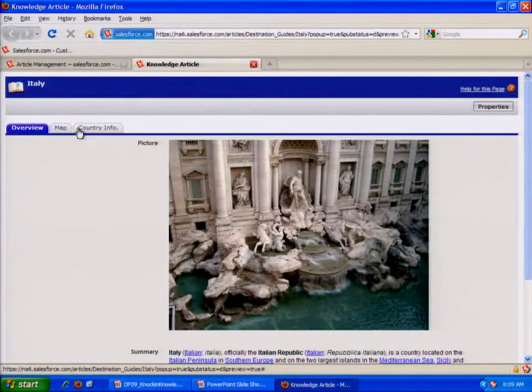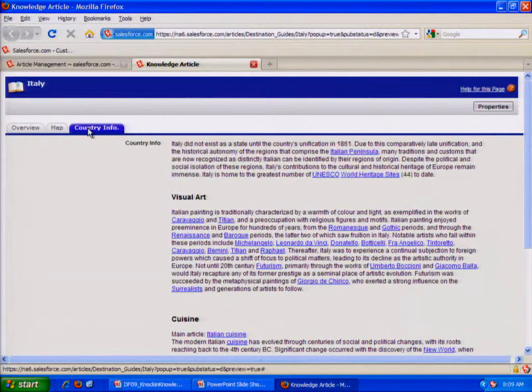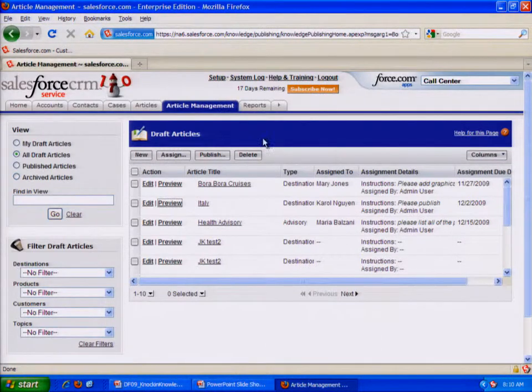When this article type was created, we specified the layout, the new sections, and also the new fields, allowing us to organize our information in a unique way having to do with destination guides. Now, after I've reviewed this, if I'm happy to publish it, I'd like you to close that browser window, returning you back to article management, and we're going to publish it.